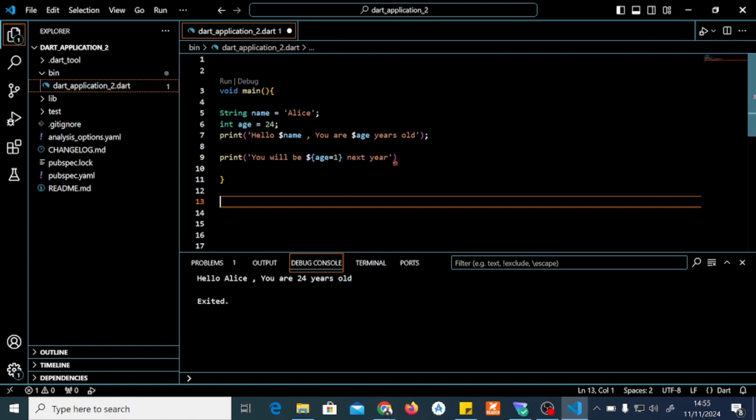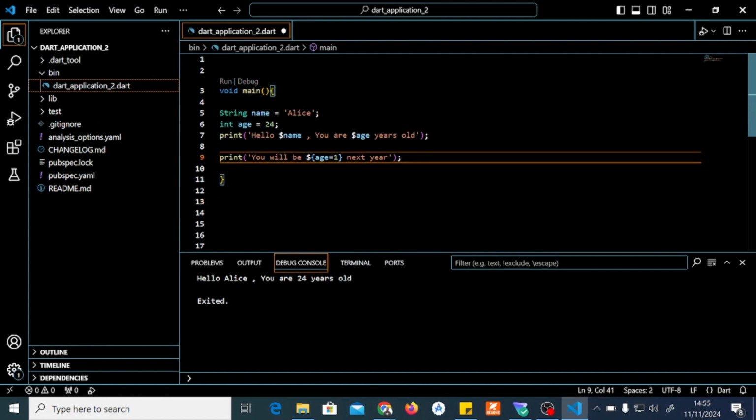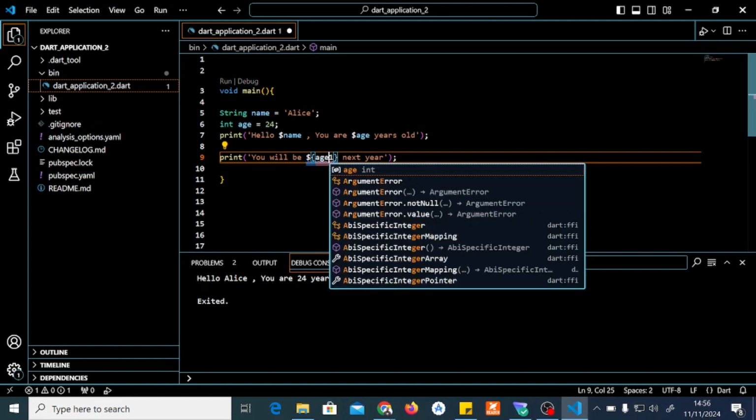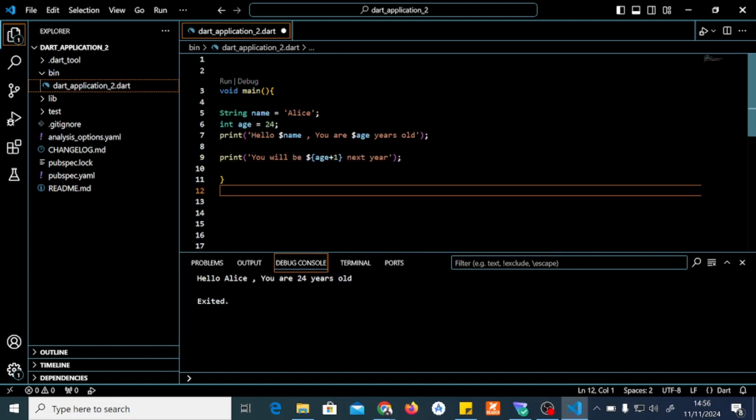So instead, as if you do not know how old Alice will be, but you know the current age, sorry, this is not equals, it's a plus. Okay, print: "You'll be age plus 1 next year." So we are going to print this. We are going to get the answer 25. The system is going to get the first 24 years here, and it's going to add another year, which is 25. So let us print and see if the system can give us 25.